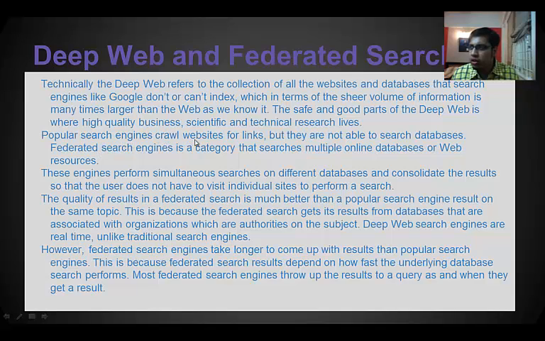Popular search engines crawl websites for links, but they're not able to search databases. Federated search engines is a category that searches multiple online databases or web resources. So there is a lot of high quality business, scientific and technical research in the deep web, which can be accessed by federated search engines. These engines perform simultaneous searches on different databases and consolidate the results so that the user does not have to visit the individual sites. The quality is much better and the search is deep but narrow.